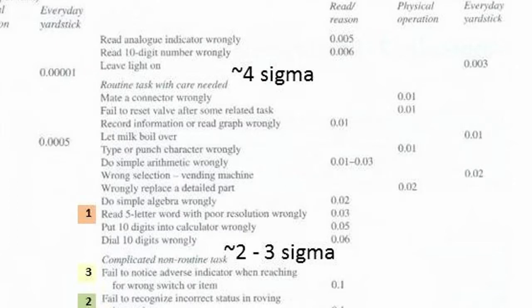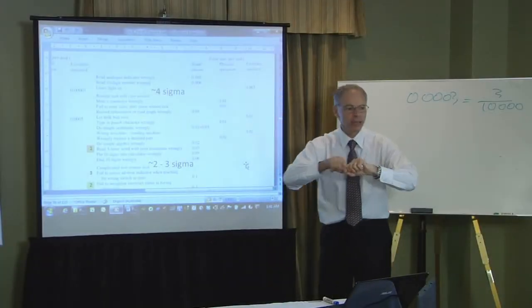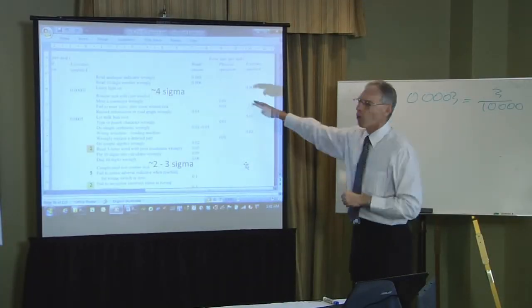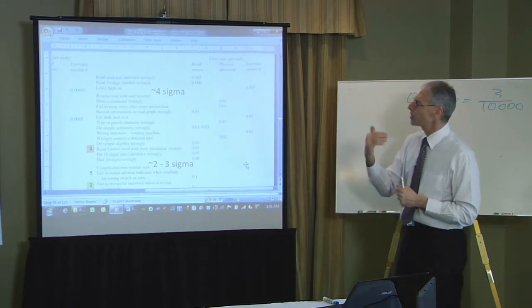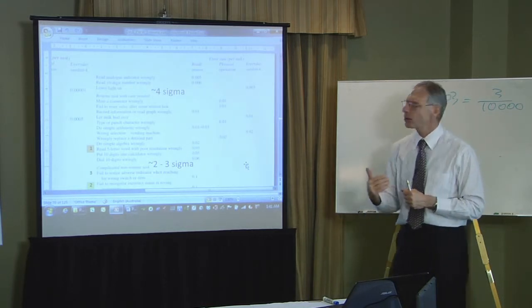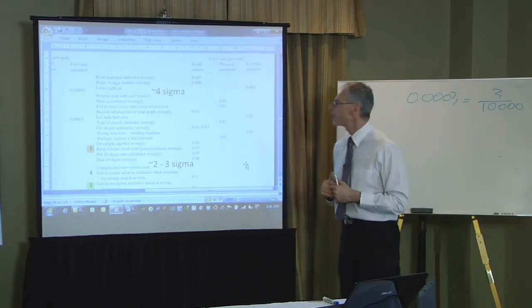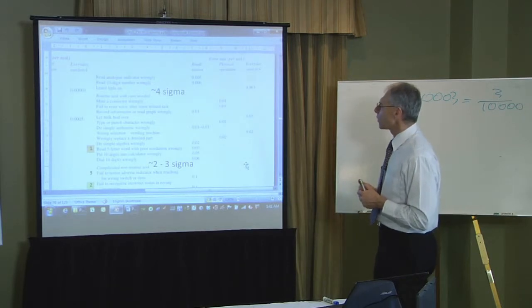Then across to the other side of the page, we are into a routine task with care needed. For example, mate a connector wrongly. I've got 2 hose fittings, I've got to put them together, and they'll be done wrongly 1 in 100 times. So we're getting to the situation now where it's happening more often, and some of these things are getting tricky to do as well. What's another one there?